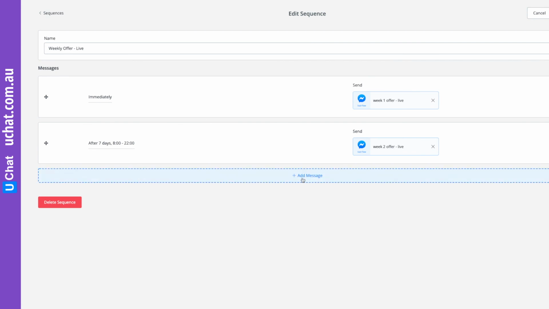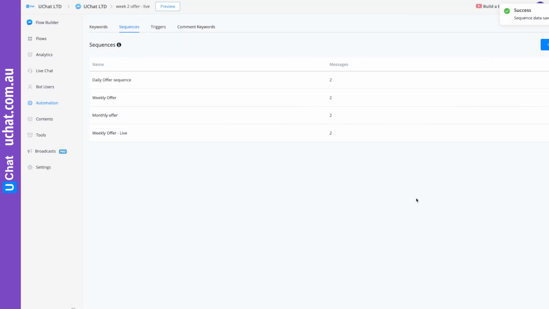If you have 3 or 4 different weekly offers, you just add them over here. Just add up the sequence, so that all these messages will be triggered, and when triggered, it will depend on whether the user has the tag or whether the user is within the 24-hour window or not. So that your offer will always be delivered.